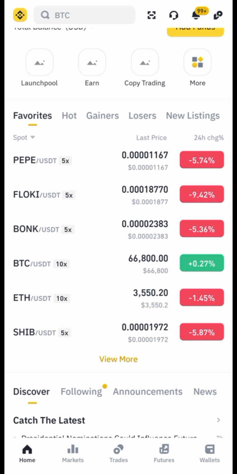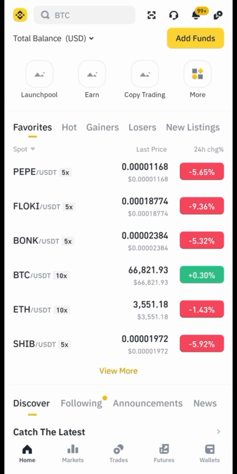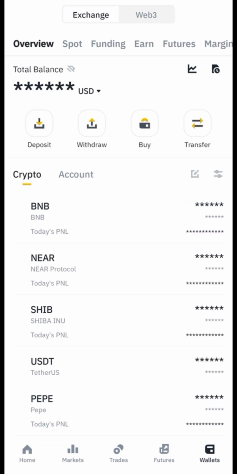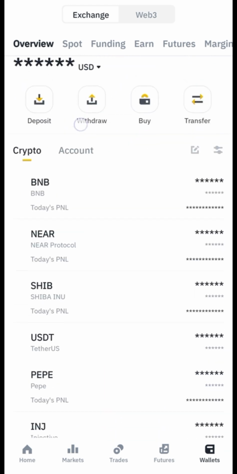All right, so let's get started now. To transfer from Binance to Binance, first thing you need to do is to come here to wallet. All right, click on wallet, and then you click on withdraw. All right, you can see it here. So you click on withdraw.